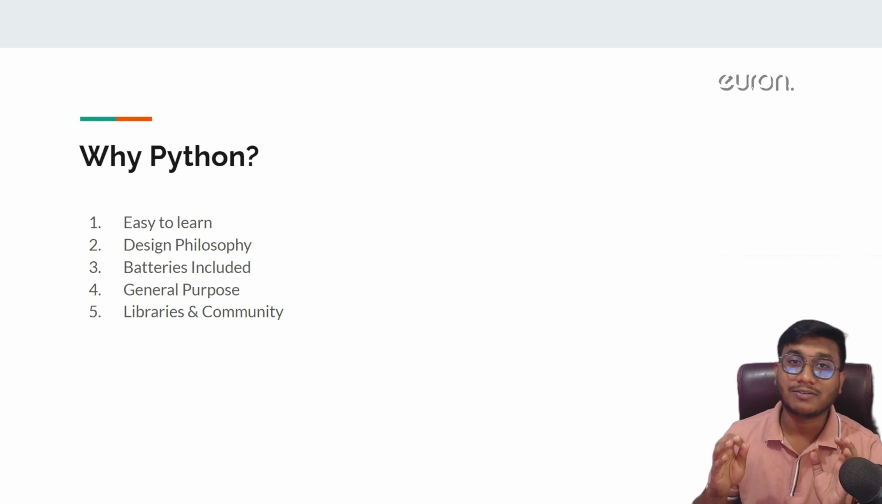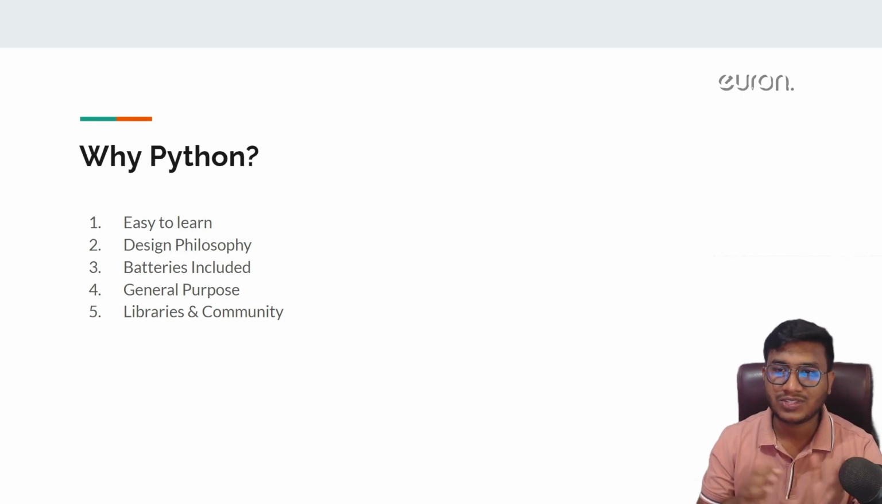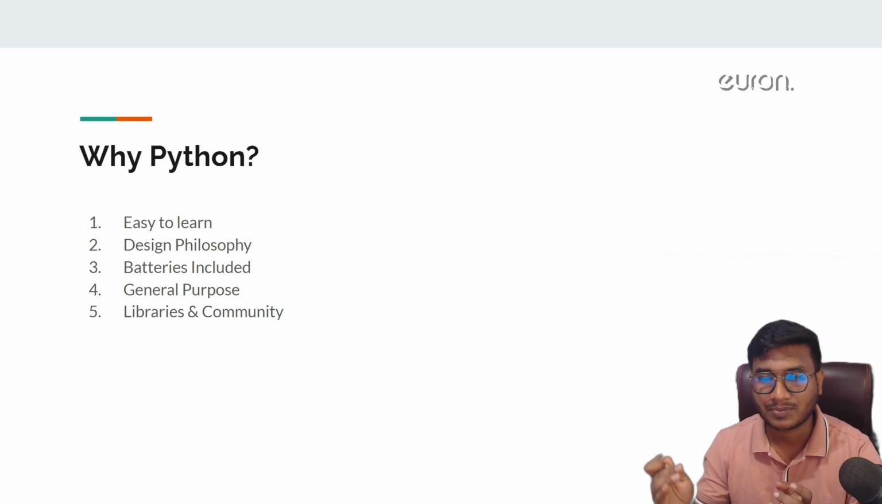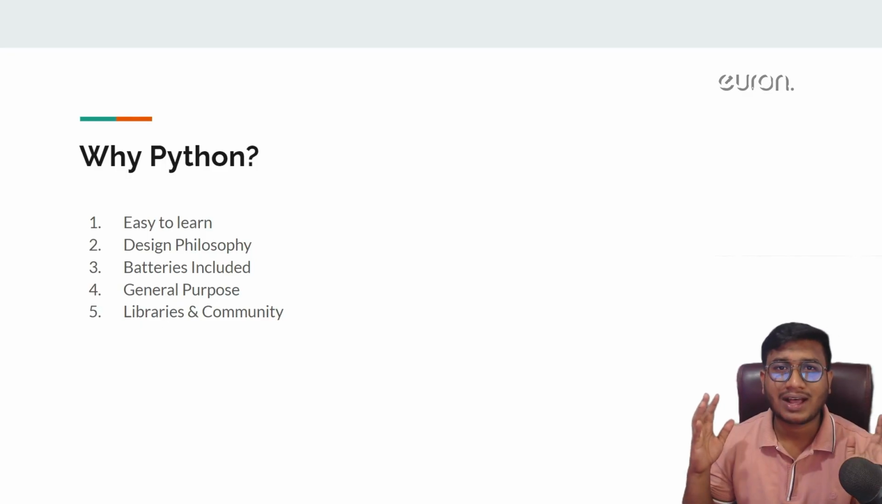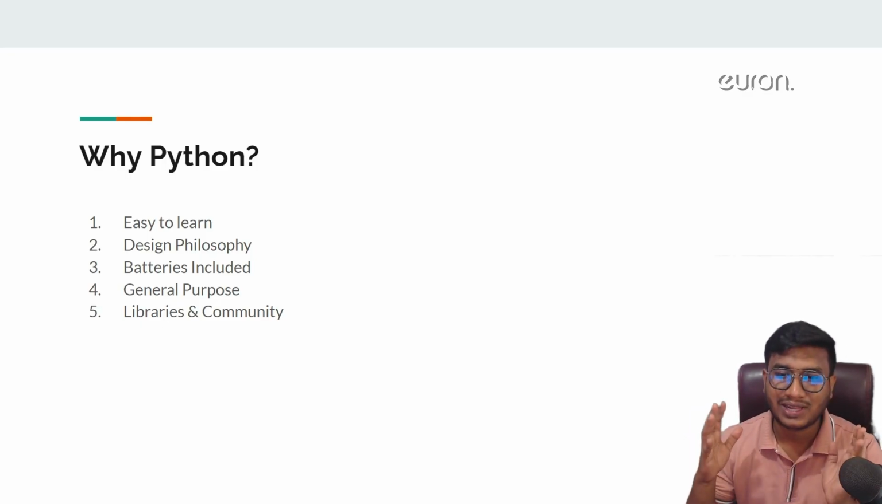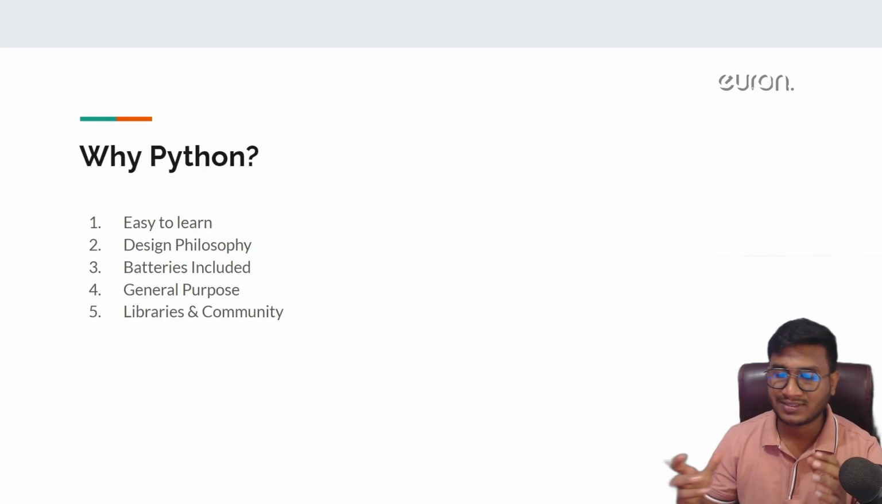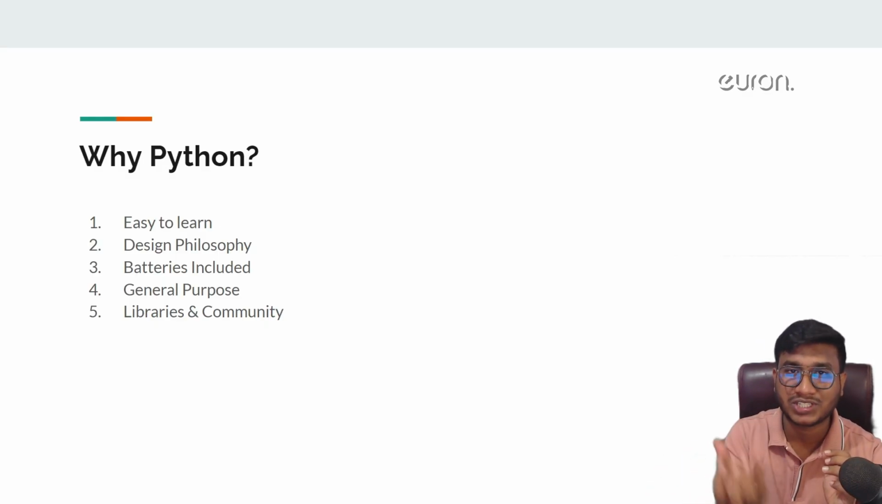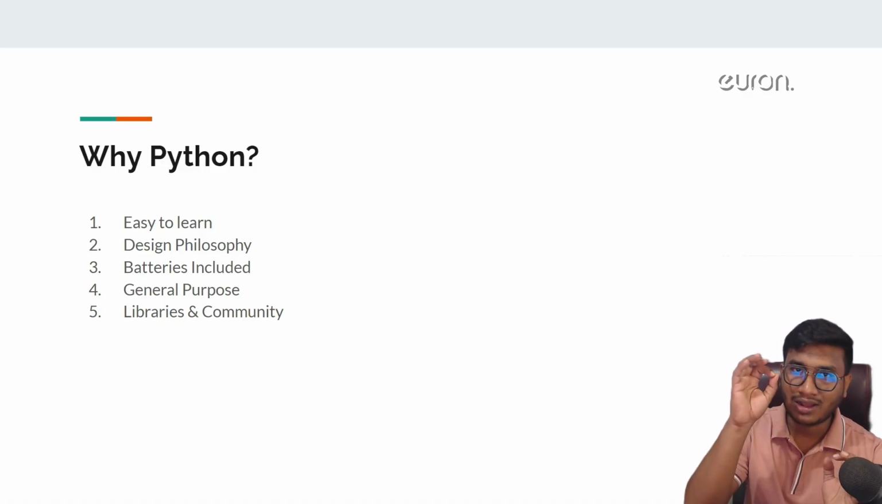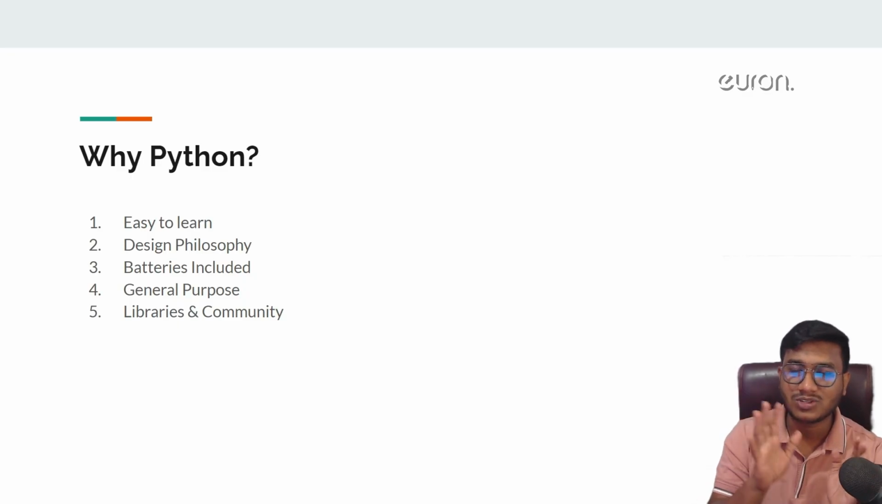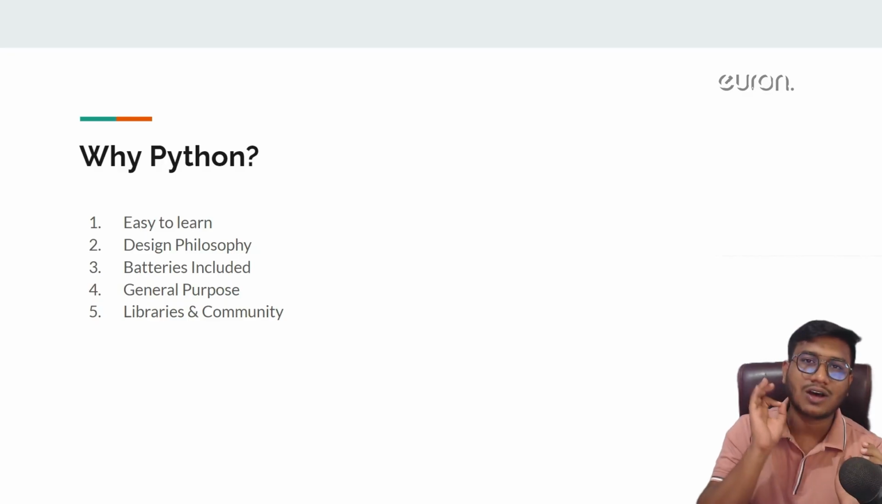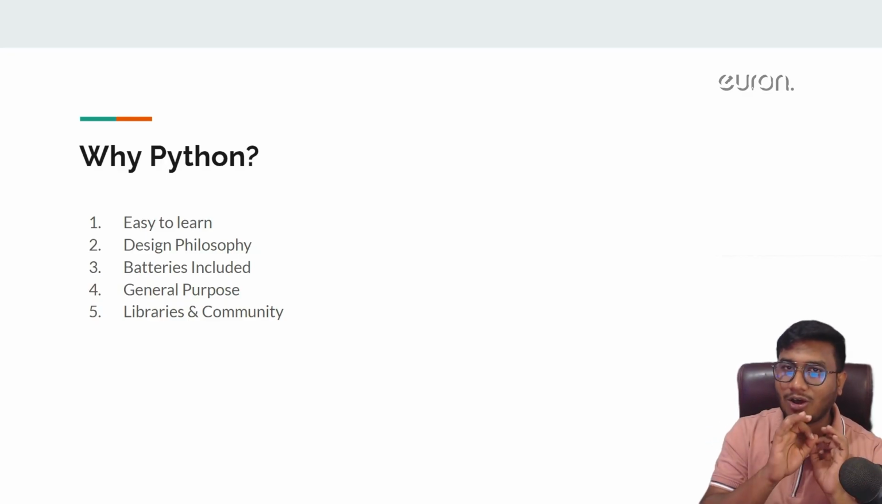And the fifth very important point I have mentioned here is libraries and community support. Python has so many pre-built libraries, guys, different libraries for different domains. Let's say you want to work with machine learning. There are so many libraries for machine learning that are already predefined. You can install a library and use its functionality for machine learning tasks. There are thousands of libraries, and you can use them for all domains.